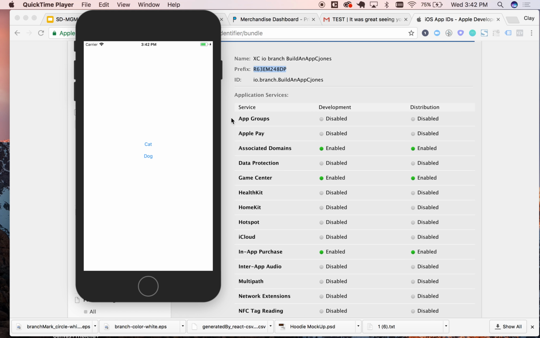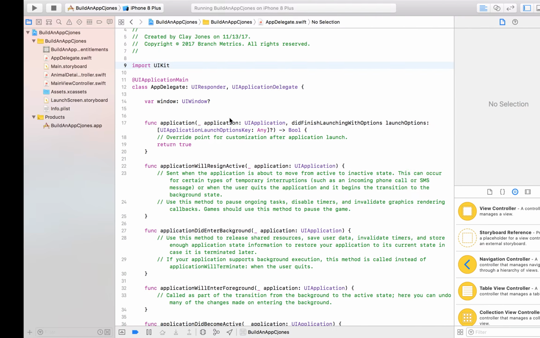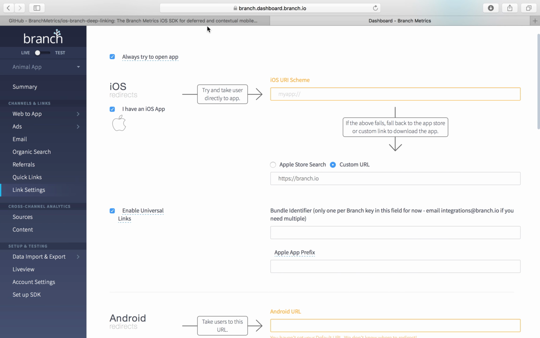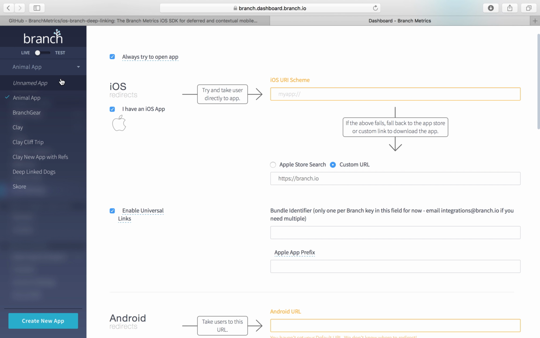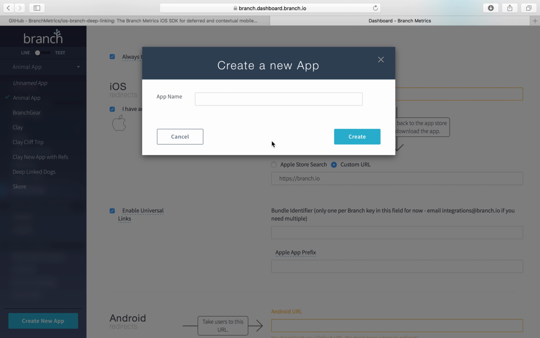Last tutorial, we finished up our application, and now it's time to integrate our Branch SDK. To start, we're going to make our way to the Branch dashboard, dashboard.branch.io, and we are going to create an app. So if you go to this top left button, click Create New App.